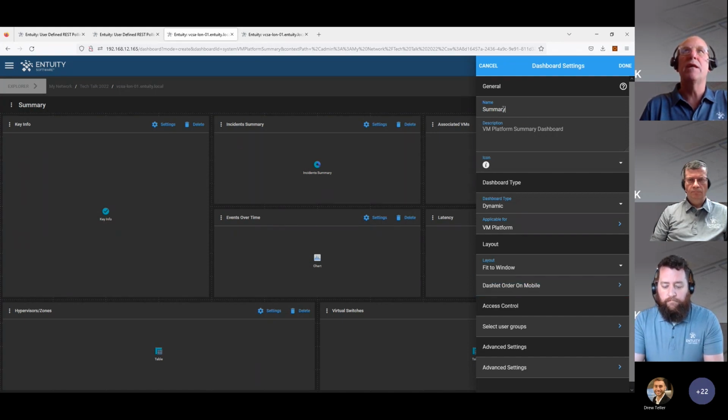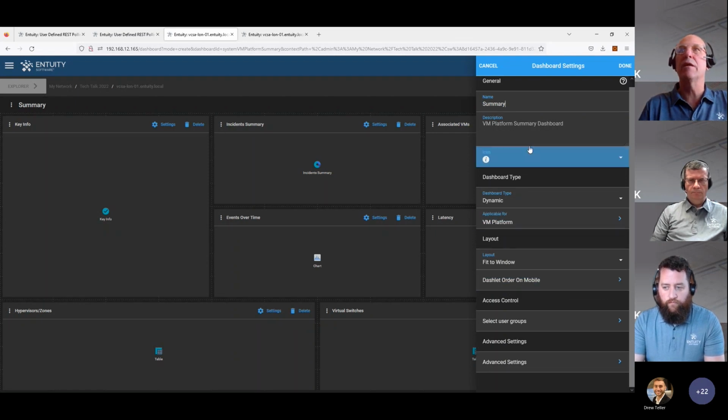So the concept here is if you have a dashboard with the same name, it can have a higher precedence where it will override the out-of-the-box behavior. I haven't deleted or modified the out-of-the-box dashboard. I've just created a brand new one and said, use this one instead. I've set the name, and pretty much everything else in here is going to be the same as that initial dashboard. It's a dynamic dashboard, so it's going to pick up the context that I'm focusing on. I'm going to apply it to a VM platform type, and I'm going to leverage all the out-of-the-box behavior.